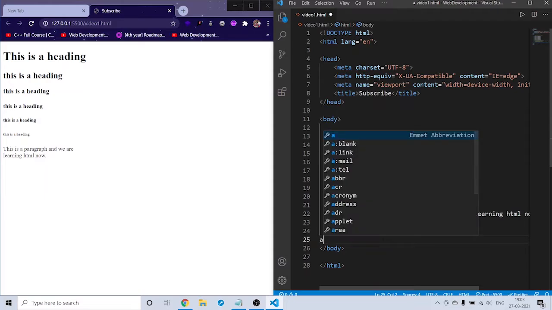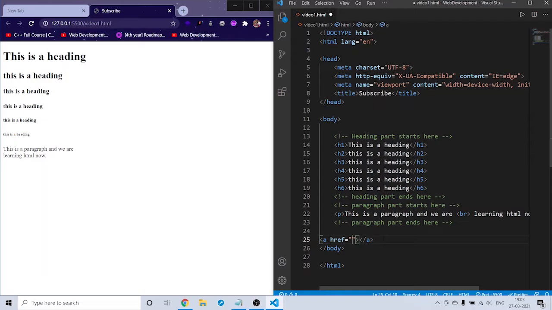You just need to give this A and enter. And see here, we got an attribute. As I told you, A is a tag and href is an attribute. And what this attribute here is, we need to give a link, which means, for example, https, www.google.com, and you can type your text here.